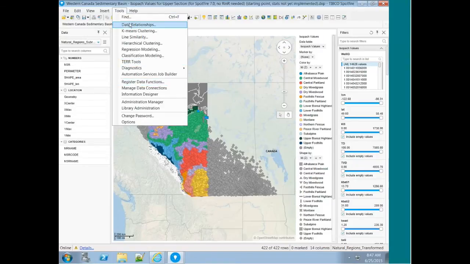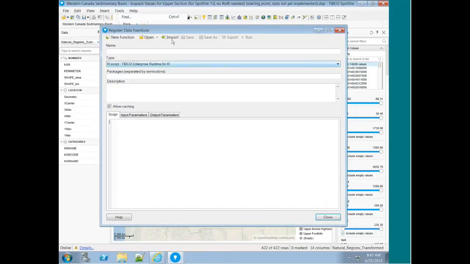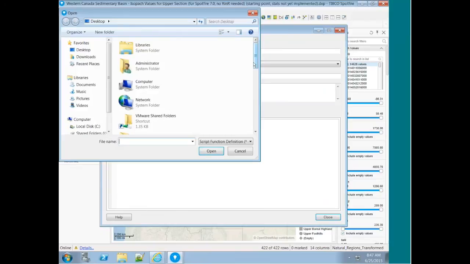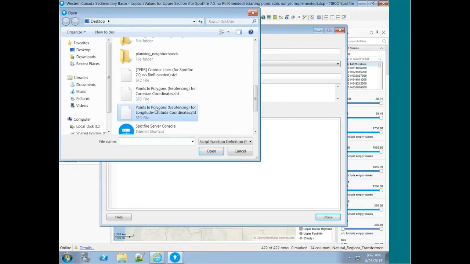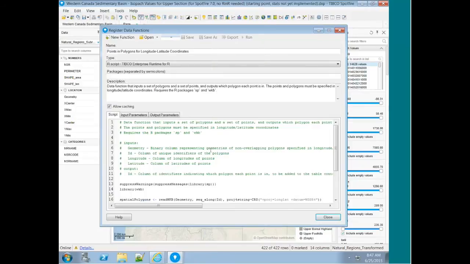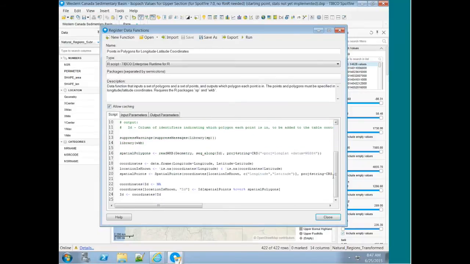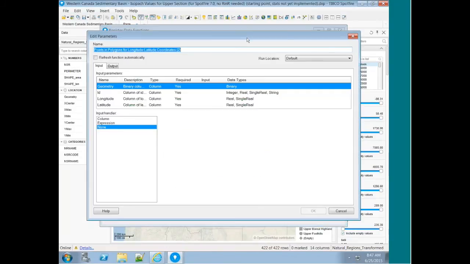Yep, sure. So you go to Tools, Register Data Functions in Spotfire, and you click the Import button. And then you select a .sfd file. I'll use this points and polygons one here. This opens up the data function. You can see the R code associated with it. From there, you click the Run button. Which you can also save this to the library, right?